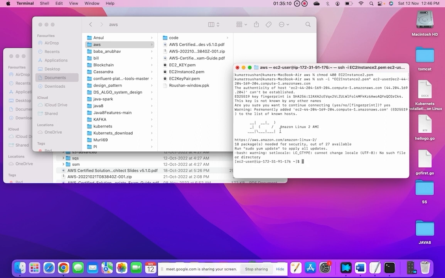So you can see it's connected, EC2 Amazon Linux 2 AMI, right? So this is a way to connect. In the first demo we saw that we are hitting the EC2 instance from the browser. It means that you are not actually logging into the machine, you are just hitting a service from the browser. So that's why that demo was using HTTP protocol. Now you are logging into the machine, that's why this demo is using SSH.